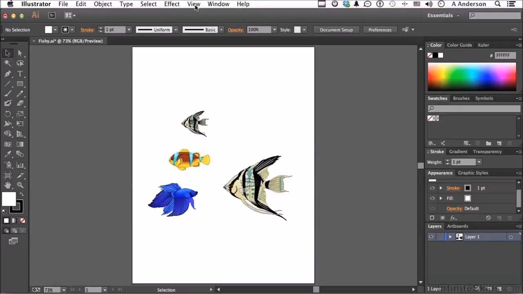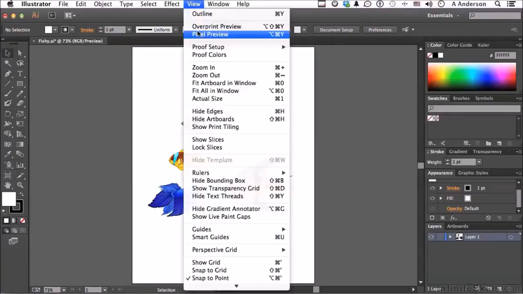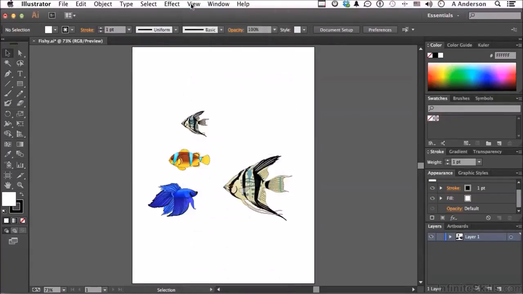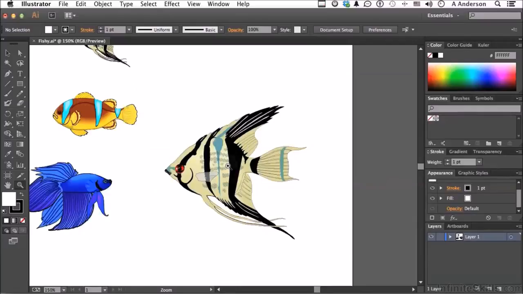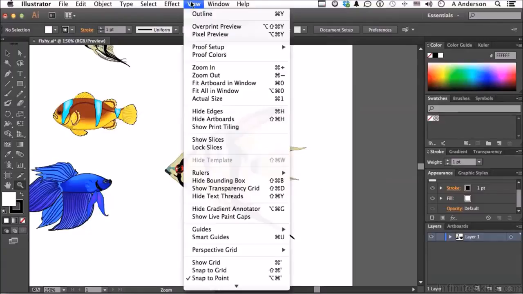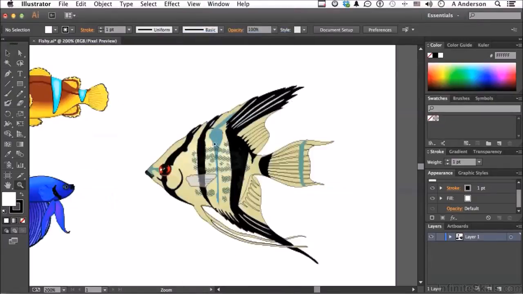Another thing that we know about working in Adobe Illustrator is that objects are resolution independent. If we come up here, we have something called Pixel Preview. Let me show you something. Let me zoom in on this guy right here. I used to have a bunch of these when I was growing up. And we are now at 150% in terms of view. Now watch him carefully when I go up to the word View and change to Pixel Preview. Notice how he changed?